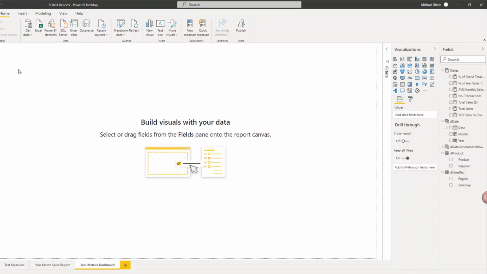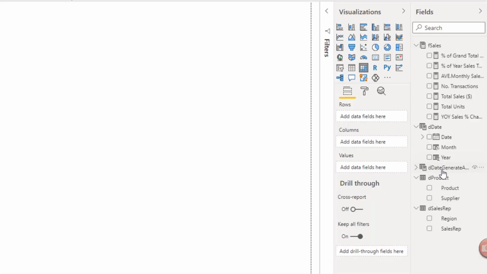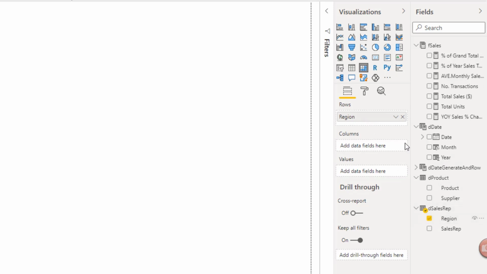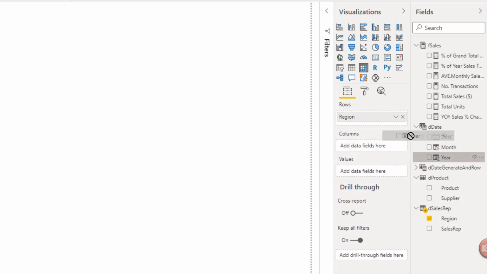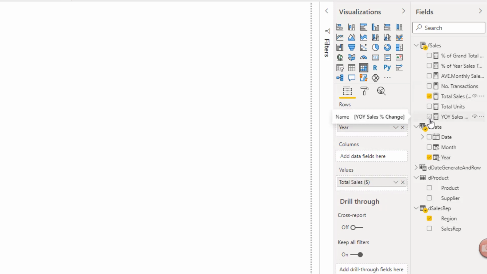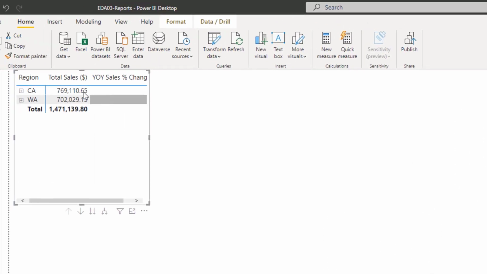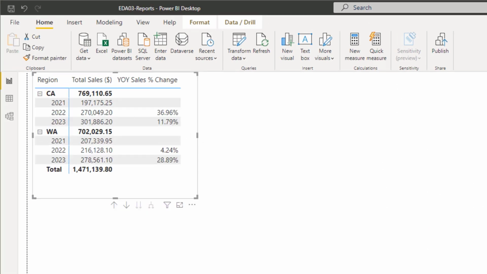To start the Year Metrics Dashboard, we want to click inside the white, come over and click Matrix. From the D sales rep, I'm going to check region. That sends it to the rows. I want year, but if I check it, it'll send it to the columns. So usually I just drag it, and I want it below region. Then I want to check total sales, year-over-year change. In the region, right-click, expand all. And now we have a region by year report.